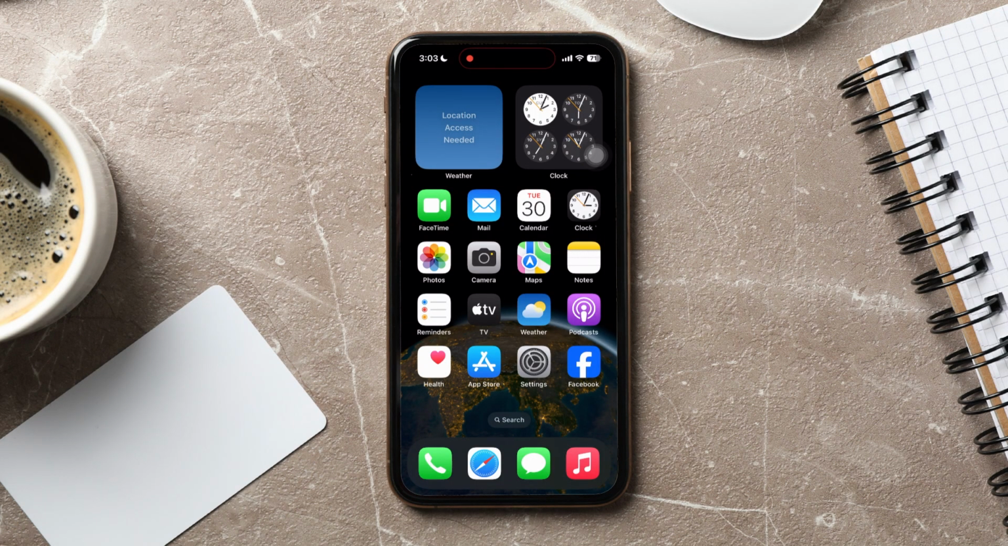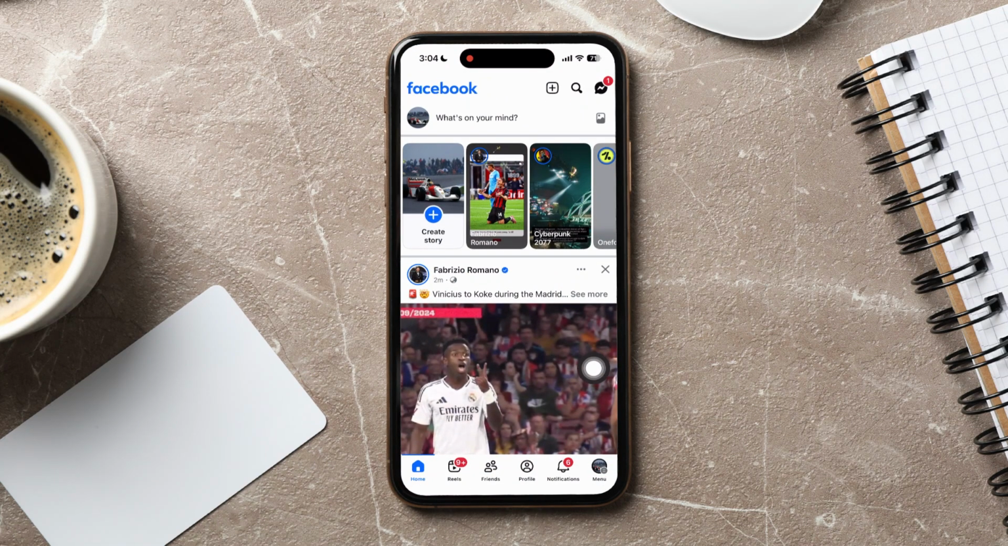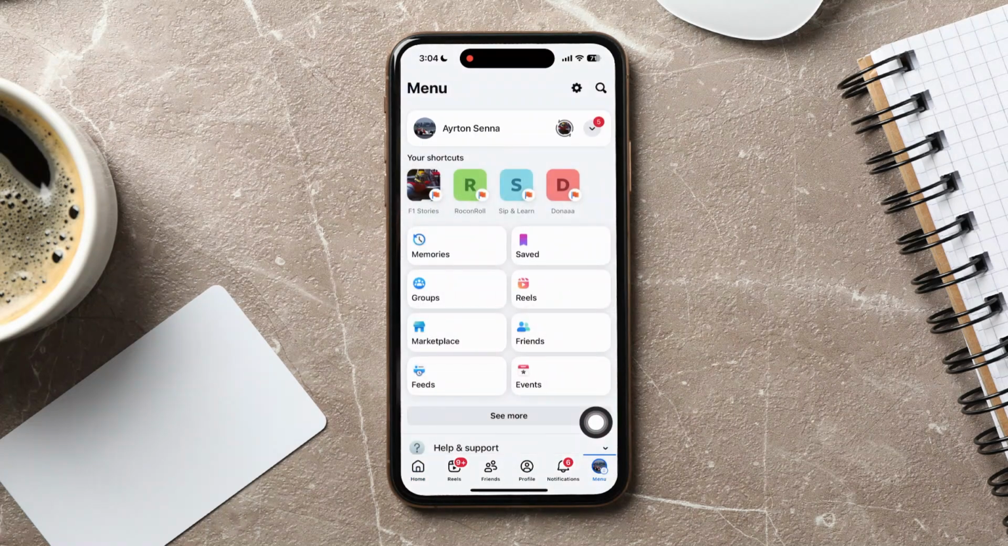How to delete Facebook account on iPhone. To get started, first of all go ahead and open up the Facebook app on your phone. From the home feed, tap on the menu icon in the bottom right corner.